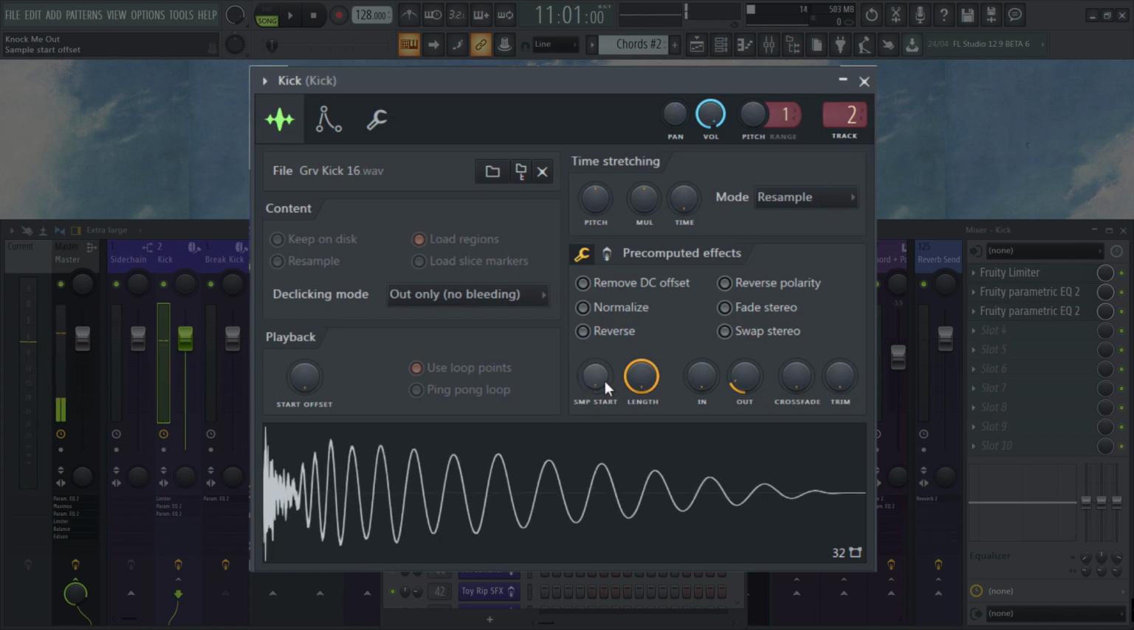Now, one important note is that the start offset parameter can be automated, whereas the sample start cannot. So this could prove to be a sort of interesting tool in terms of sound design. Besides sample start, we have the length parameter here, which is a bit like the out function, only that it doesn't actually fade the tail of the sound off and instead sort of stops the sample immediately where you tell it to do so.